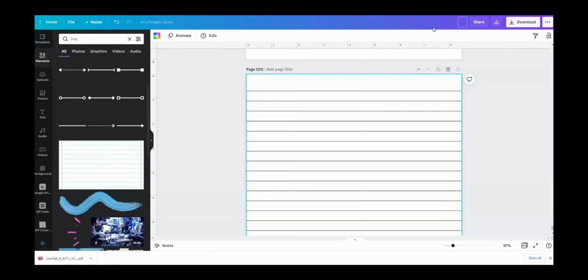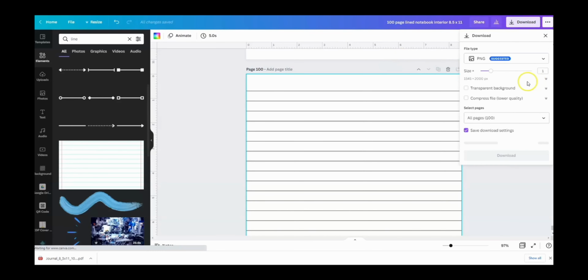If you want to add in any extra graphics or features on any of the pages, do so now. Then save it by clicking Share, Download and selecting PDF Print. Then I recommend not choosing Bleed, but that's totally up to you. If your version of Canva allows you to choose CMYK printing instead of RGB, then select the CMYK as it's better for physical print. Click Download.